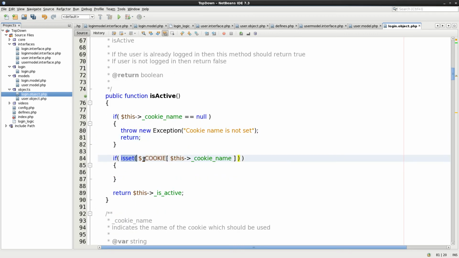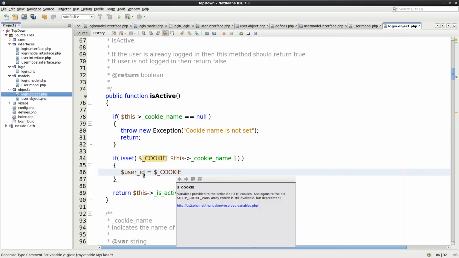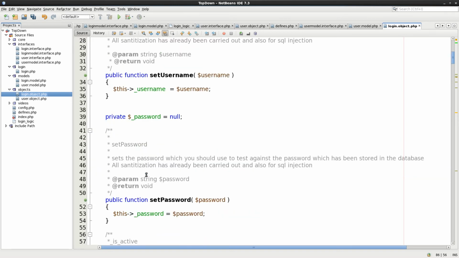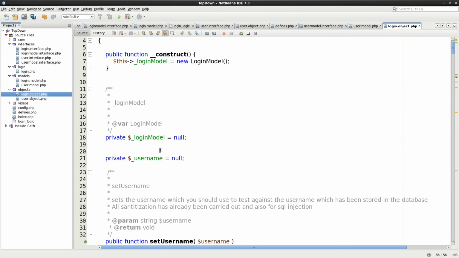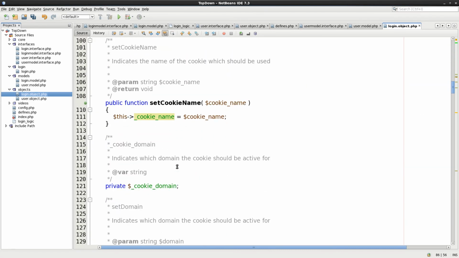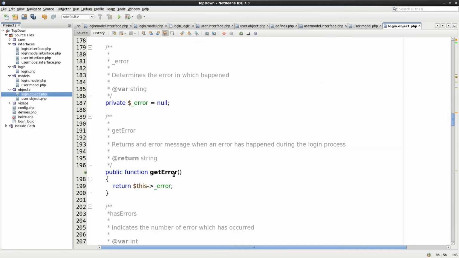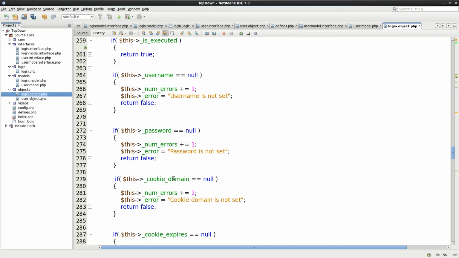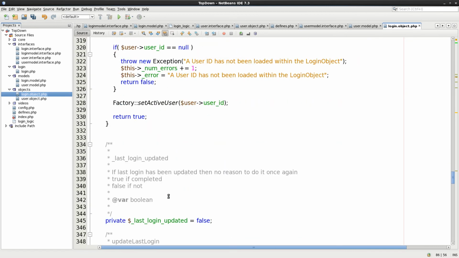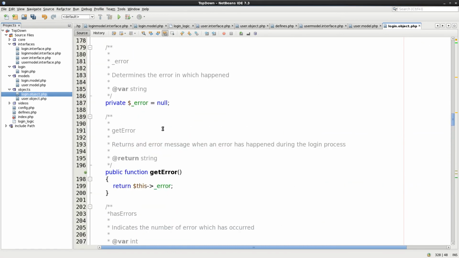Okay, if the cookie is set, then user ID equals cookie name, which means then login model, username, set username, set cookie, set domain, set expires, set cookie, get error, has errors, executes. We don't need to do an execute, but effectively set active user. That's where we want to go.